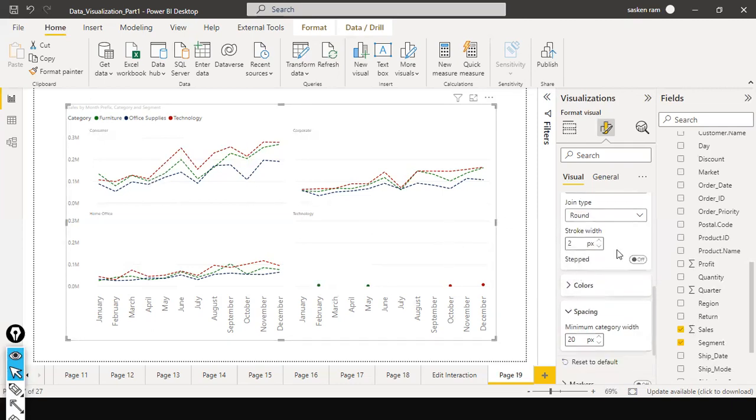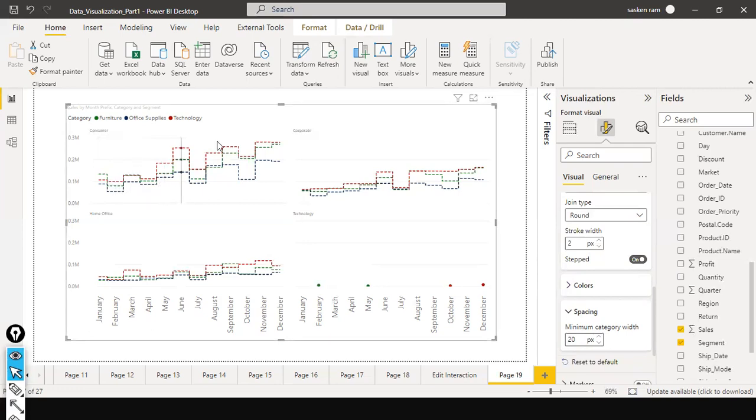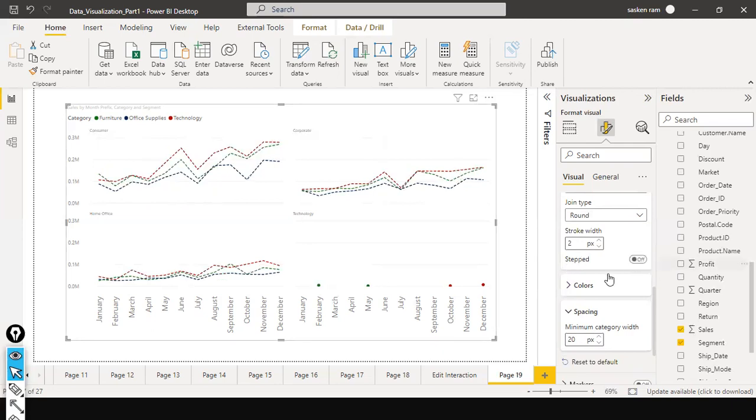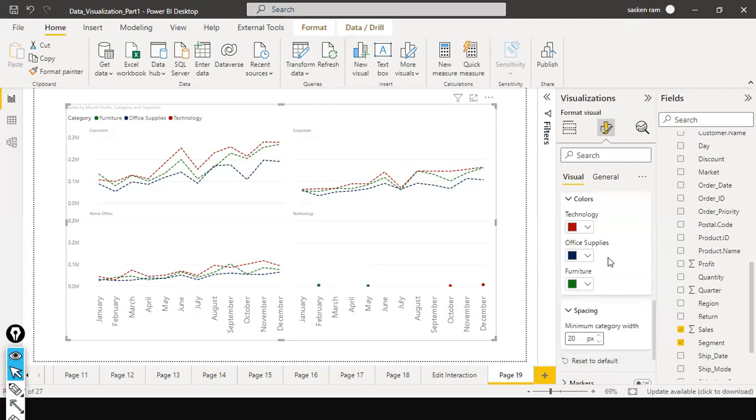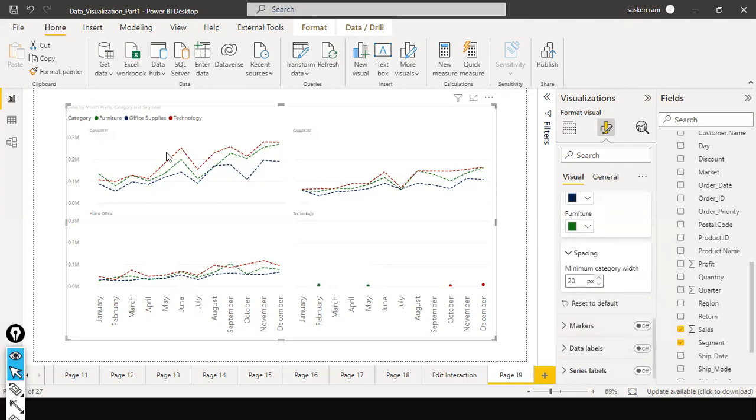And then the step: if I select this one, it is kind of a staircase. If you want the line chart to be displayed in steps, you can toggle this on. When you click on it one more time, it will be reverted. Okay, and I'm going to expand colors. Here you can see various colors, or if you want to change the color, you can change it. You can increase the spacing between these.